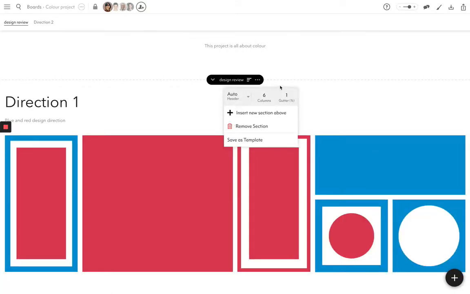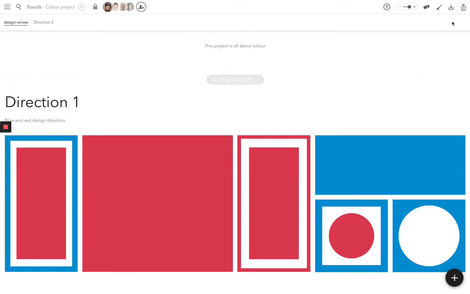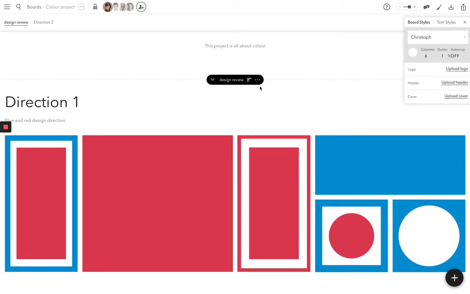And in terms of the new columns and gutters, we have always had column and gutter controls at a board level. So if you change these, it changes them for the entire board. But we saw a value in actually putting some of these controls into the section toolbar, just to give you more flexibility in the kind of complex layouts that you can create.